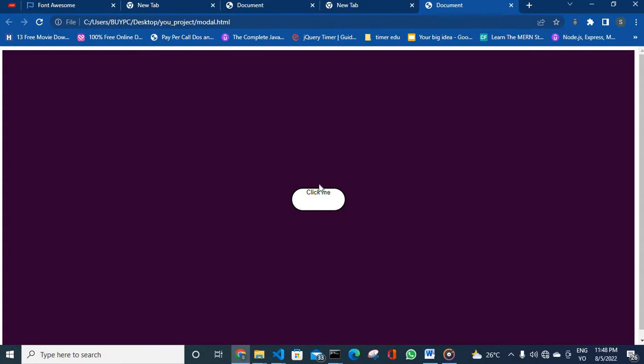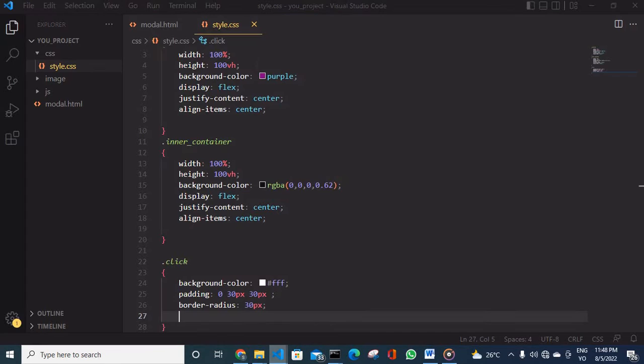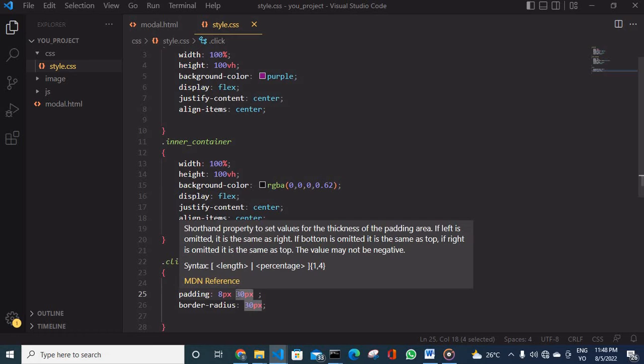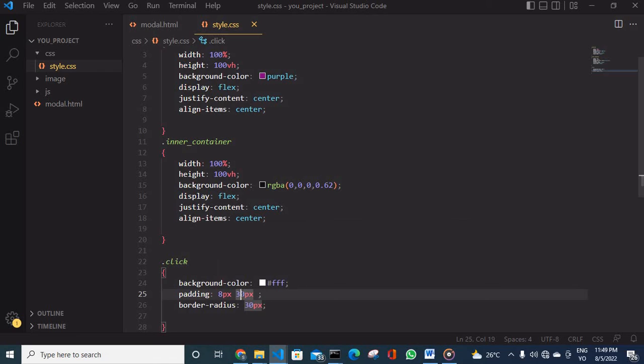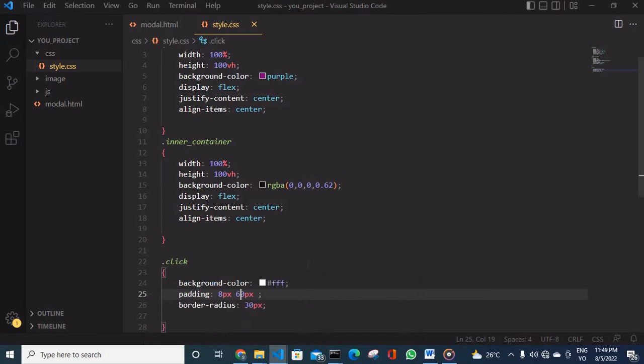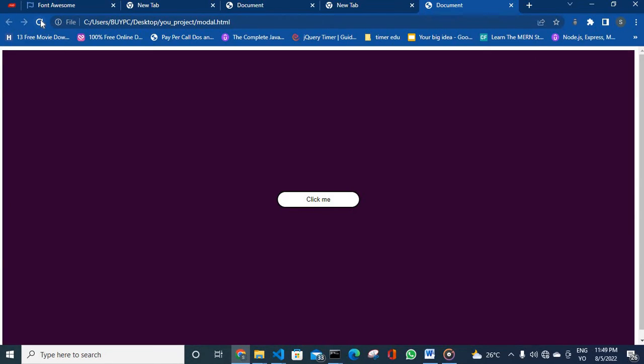We're not having a nice looking button over here, so I'm going to go back, and then I'm going to remove these guys. I'll set it to 8 pixels, and then I'll set the other one to 16 pixels. Okay, and then when I go back here, refresh, I'm not having something that looks like this. So let me increase this to 9. We need it to be a little bit bigger, so let's increase it to 9 pixels. So refresh, yeah, it's looking a little bit bigger.